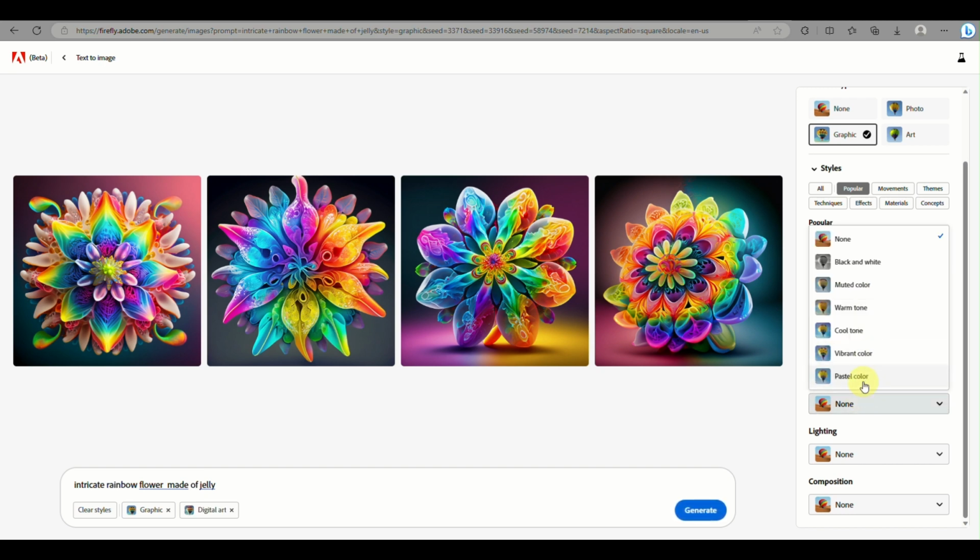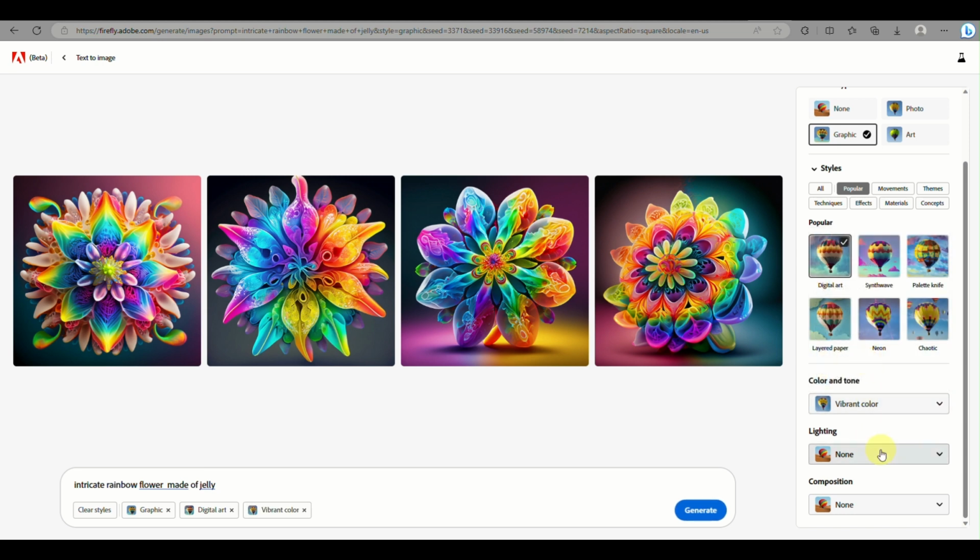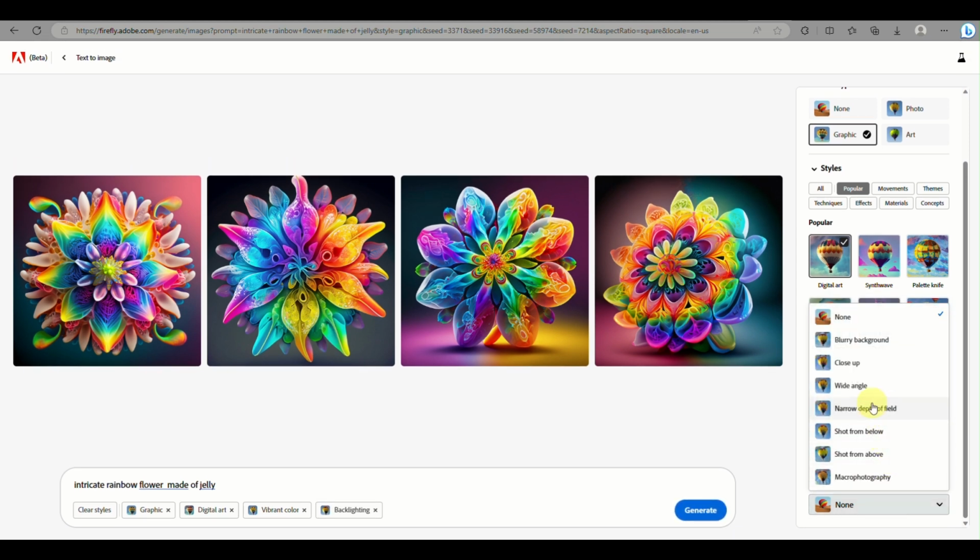So you can also have here the digital art for the styles, or you can also modify here the color and tone. You can even modify the lighting, whether you want dramatic lighting, the golden hour, studio lighting, or backlighting, depending on what you like.